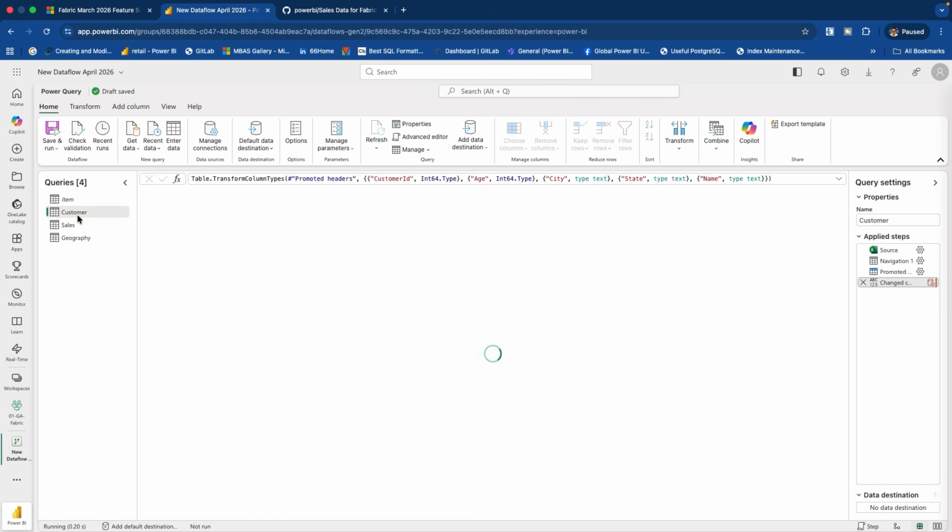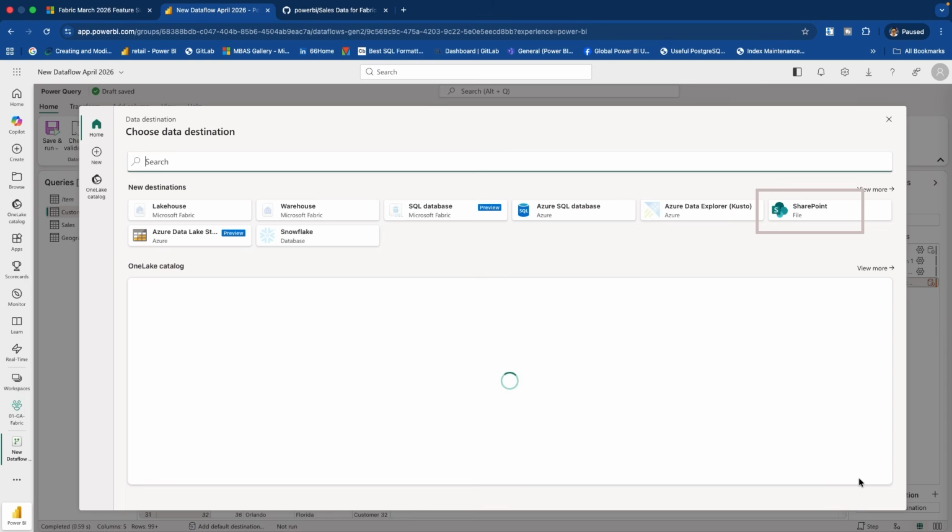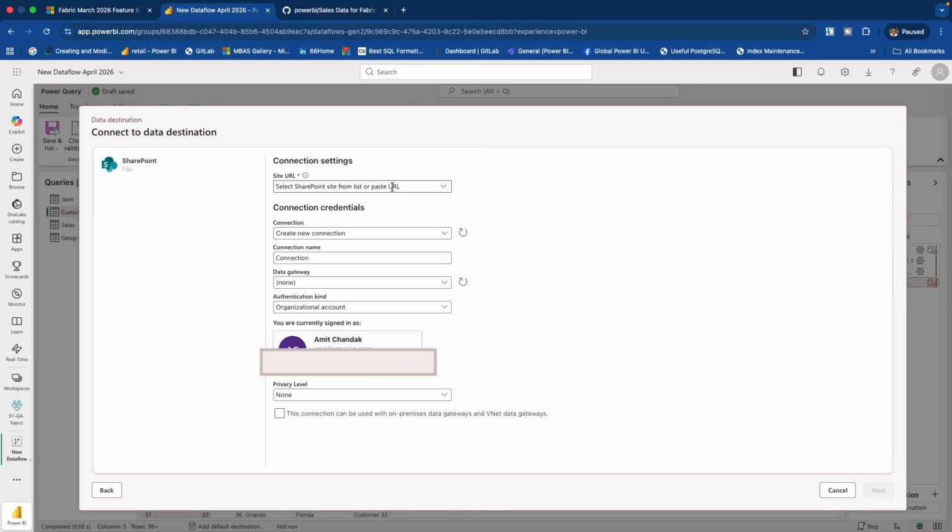Now on the second table, I want to use a different option. I want to use the SharePoint option. Again, I'm going to use add data destination. Either I can use it from the top ribbon or at the right bottom there is also a plus button, and there I can directly see SharePoint, or if I click on more, I will see all the options. I'm going to use the SharePoint option here.